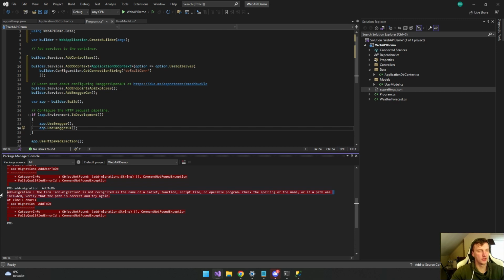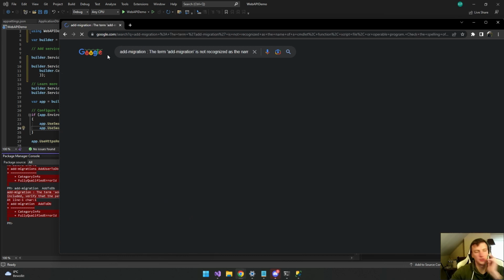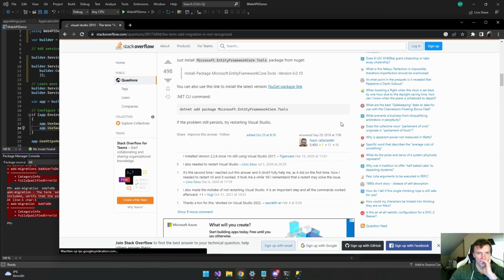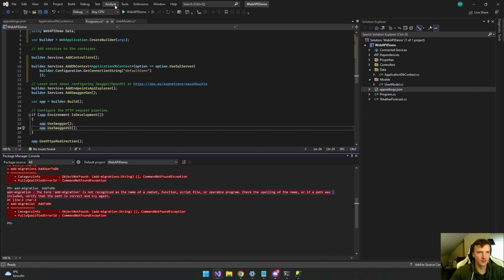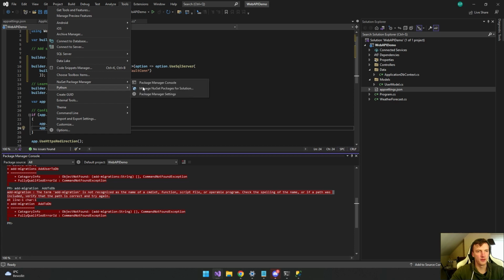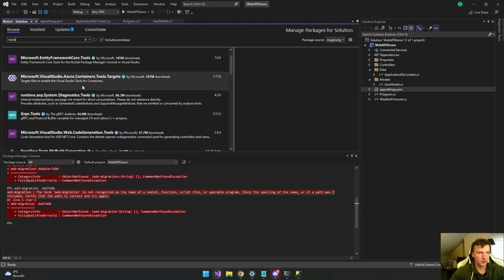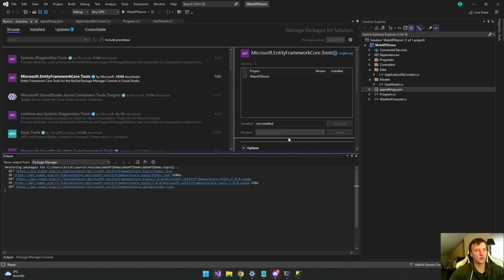Okay, let's just copy this for a second. I was doing this a lot, but it's been a while since I used this in C#. But let's see Stack Overflow. Oh yes, we did forget the tools, of course. My bad, sorry. Microsoft tools. So Microsoft.EntityFrameworkCore.Tools is the one we also need. Yeah, sorry, it was my mistake.